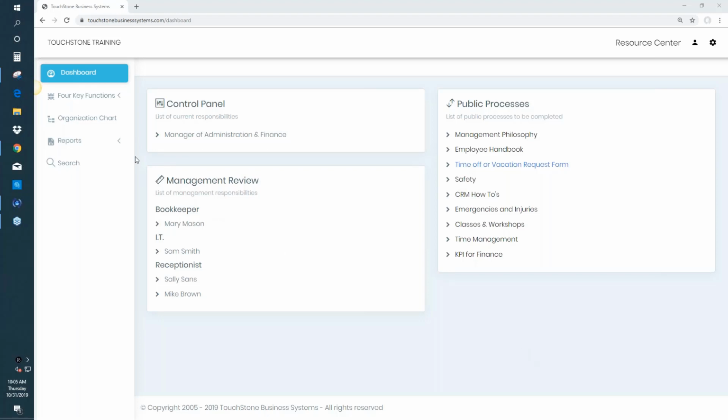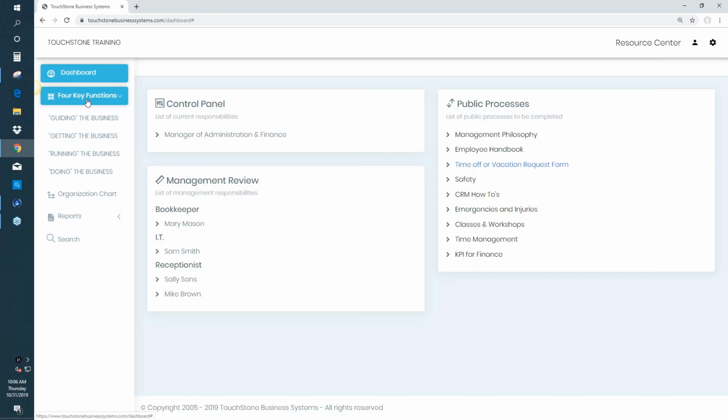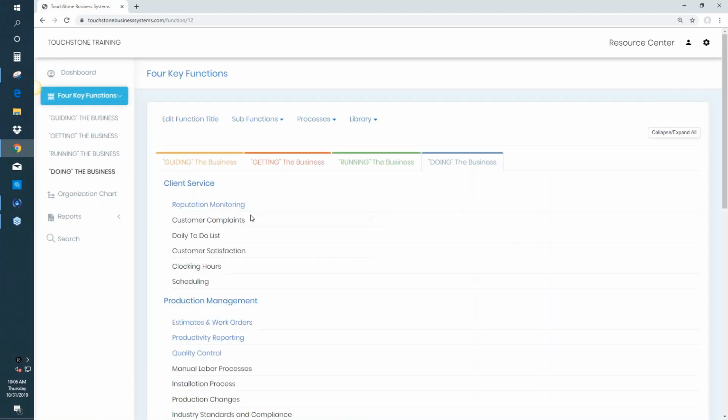All right, so let's go over here to the 4 key functions. And all the way to the left, I just clicked on this 4 key functions tab, and then I'm going to go down here to doing the business. So this is where your processes are listed, and you can access a process just by clicking it here on this list. Or if you've linked it to a job description over here through the org chart, then you can access the process there as well.